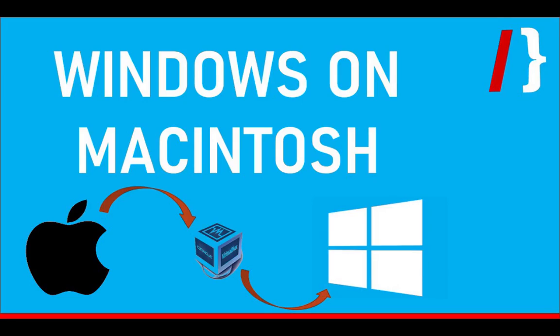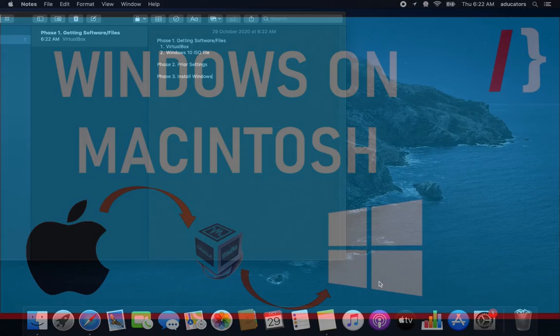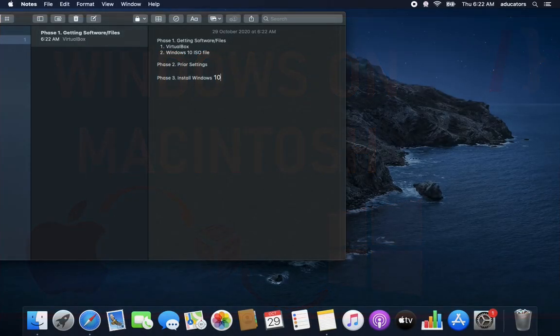Hi, in this video we will learn how to install Windows 10 on your Mac OS. So for that you need two things. First is your VirtualBox and second is your Windows 10 ISO file. To learn how to download and install VirtualBox on your Mac, do refer to this card.